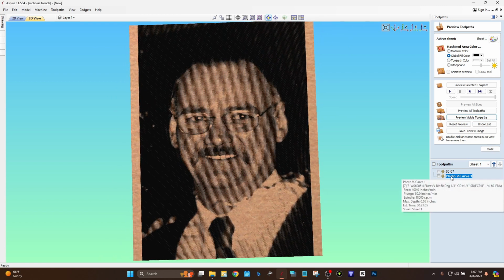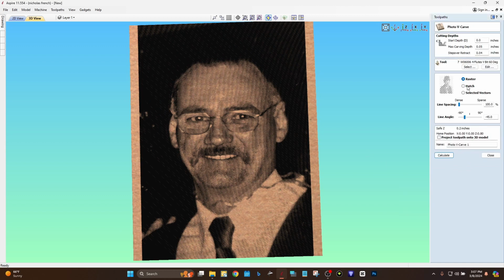So let's go ahead and just open up these settings. This one was on a 60-degree V-bit, 0.05 depth, 0.04 step over retract. It's a raster. The line spacing is at 100. The angle is at -45. Let's see what it looks like at the other side. Let's just go 47. We'll redo this.